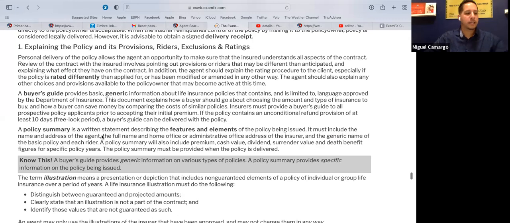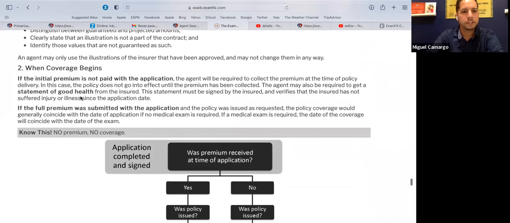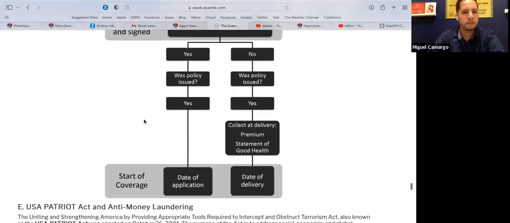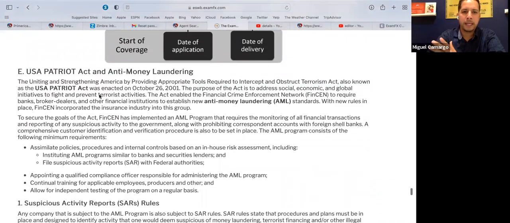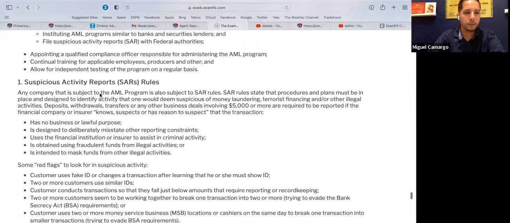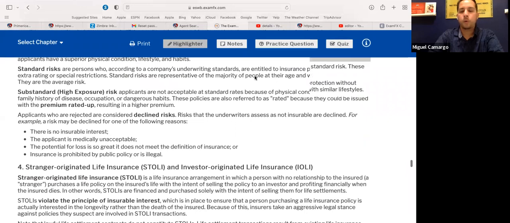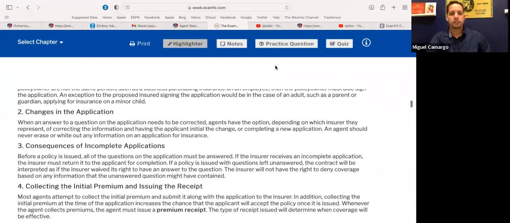Policy summary is a written statement describing the features and elements of a policy. It's just a basic summary of the name, address, the agent's full name, the home office administration. When does coverage begin? Coverage begins when the premium is paid with the application. U.S. Patriot Act and money laundering. Y'all just have to come back and read that because that's something that we'll come back to. So any questions on this so far before we jump into the quiz?